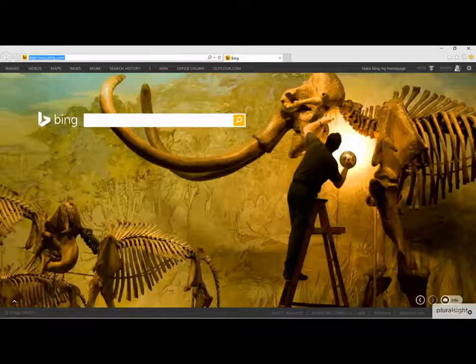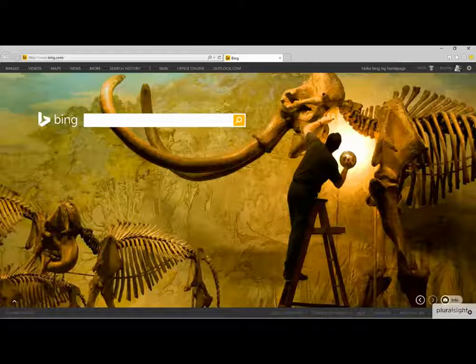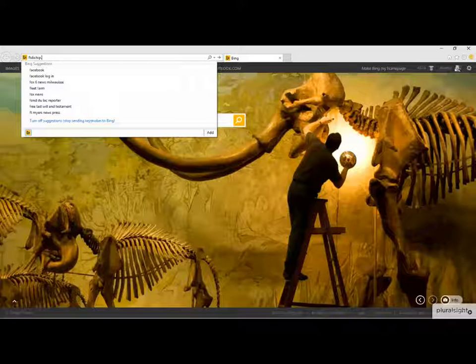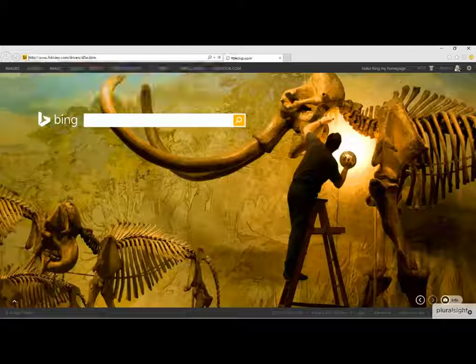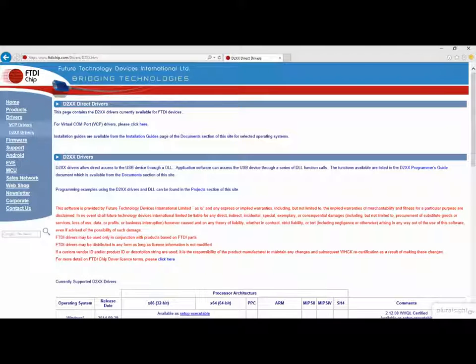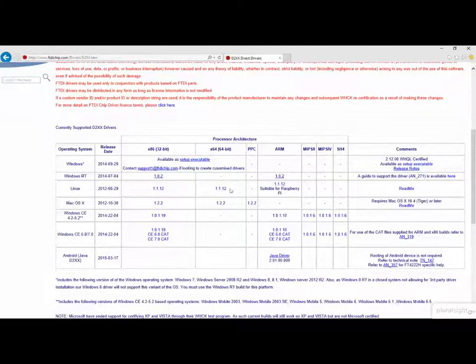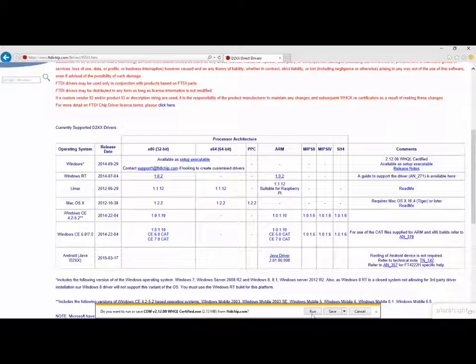Let's go. So like I mentioned, the first thing that we're going to need to do is install the FTDI drivers. And as I mentioned, those drivers can be found at ftdichip.com/drivers/d2xx.htm. Here we are. And also, as I mentioned, we're looking for the 2.12.00 WHQL certified drivers. We're just going to need to scroll down a little bit and we'll find those drivers right here as a setup executable. Click there, run it.